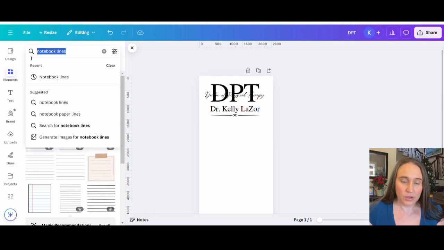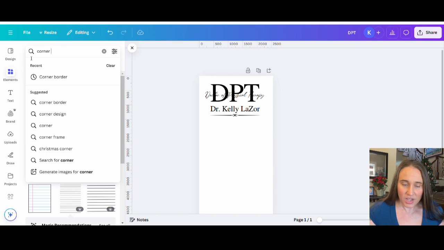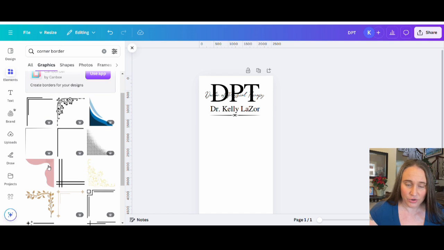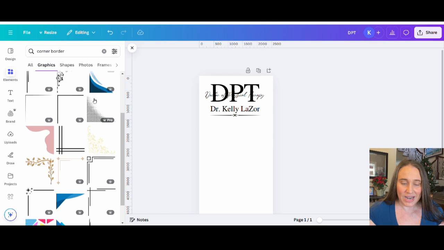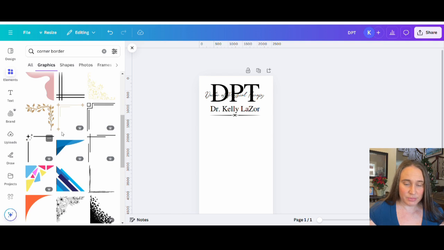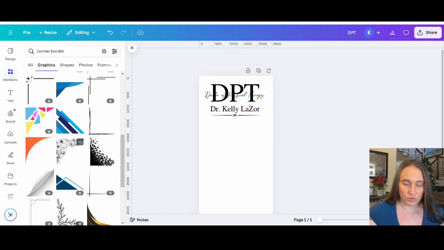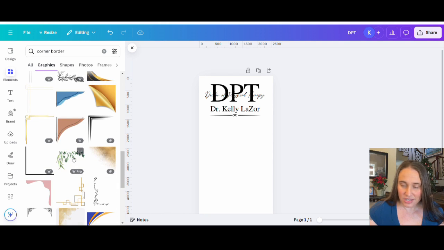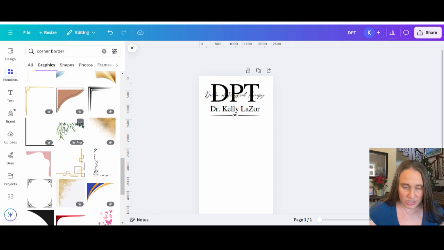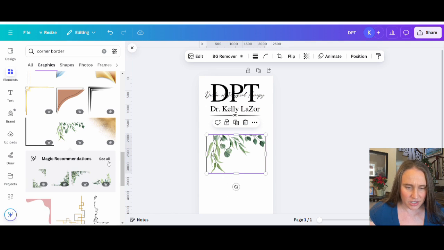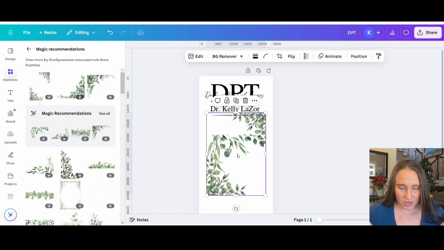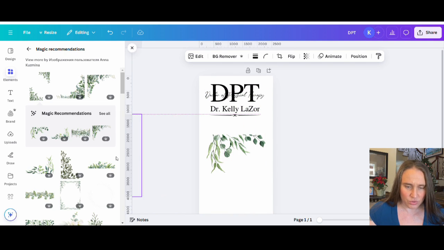So corner border, and you're going to find all sorts of fun corner borders. And so there's tons that you can do. Some more abstract looking ones, some more ornate looking ones. I like some of the floral ones that I think look pretty cool. I really like more of this style because I think that style looks pretty cool. And this one does have some magic recommendations that I can look at. This one will have some look a little top and a bottom. I'd have to separate that, but those look pretty cool there.